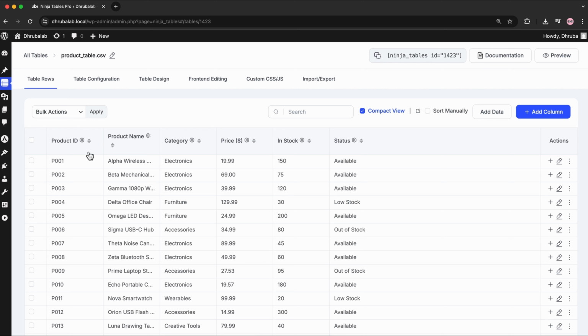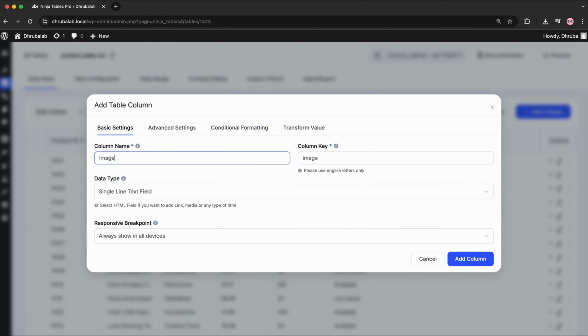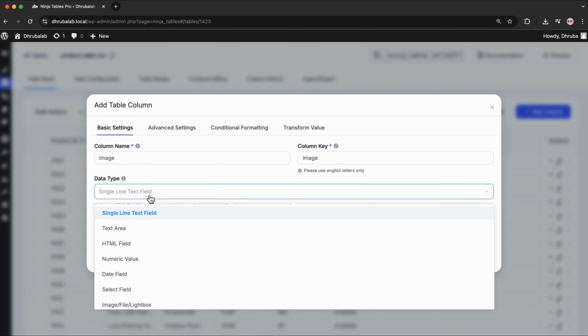Okay, so as you can see, I have everything ready in my table. The product name, price, and everything. As we're here to check out the Lightbox feature, let's get into it. We'll add a new column and name it Image. Now, if we go down, we can see the data type default as single line text field. We need to change it to the option that says Image File Lightbox option.